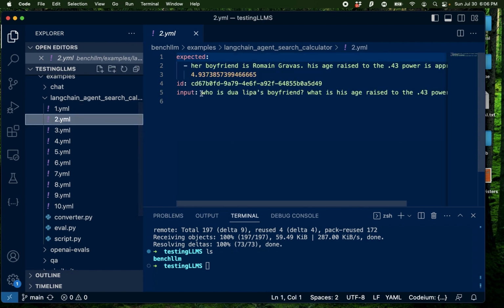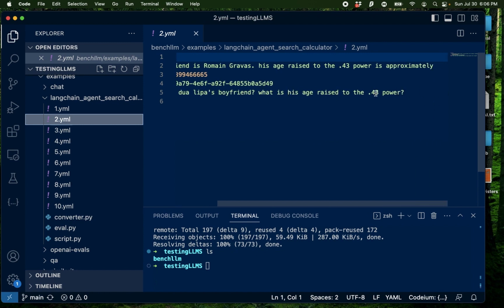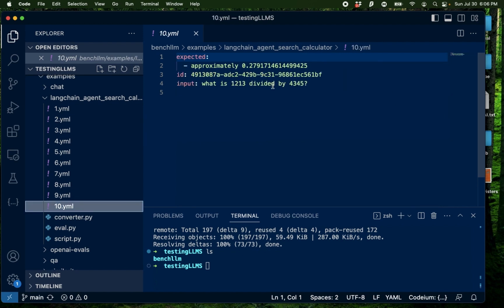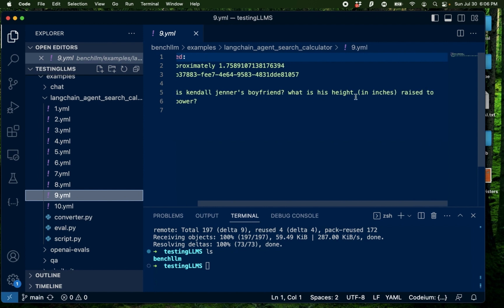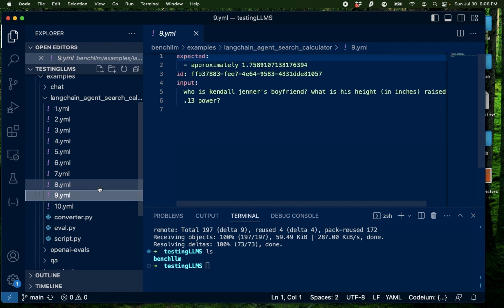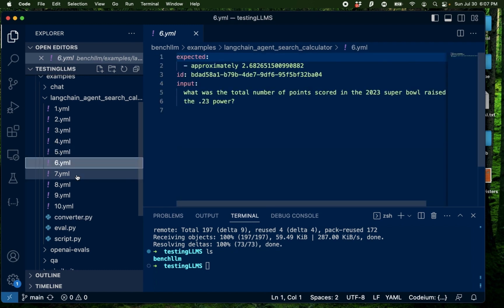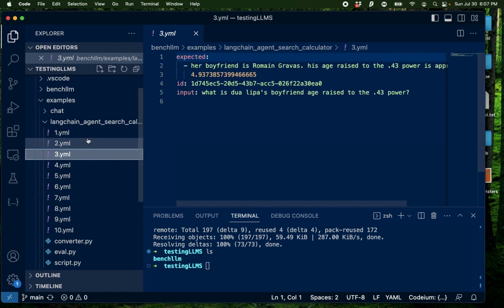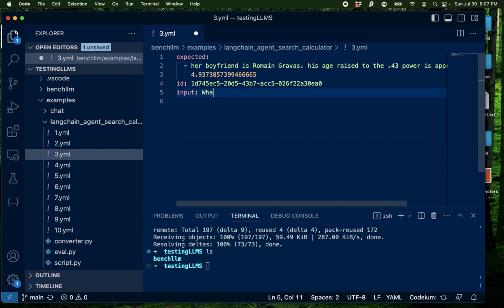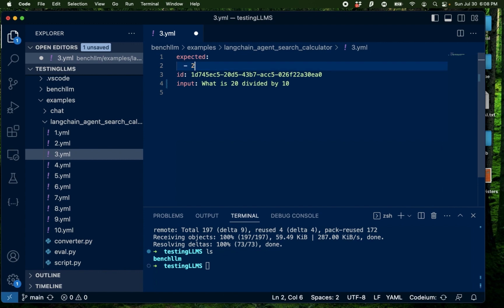38,625,801. And we have other examples like who is Dua Lipa's boyfriend, what is his age raised to the 0.43 power, what is 1213 divided by 4345, and who is Kendall Jenner's boyfriend, what is his height raised to 0.13 power. And these are other examples of test cases that we're going to try out in our example. I just saw that the second and the third examples are similar, so I'm actually going to change this one a little bit, maybe call it what is 20 divided by 10? And the answer should be 2, which is pretty simple. I'm going to keep it simple for now.